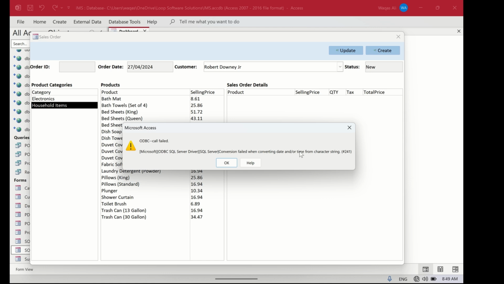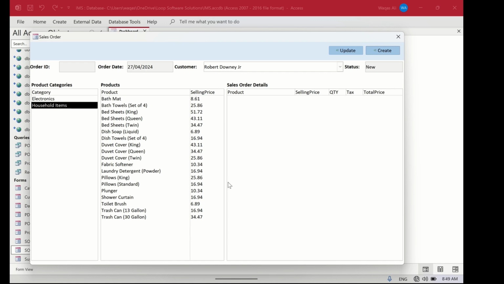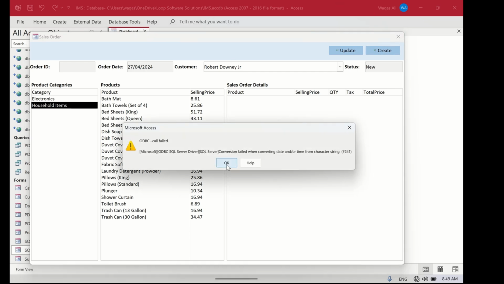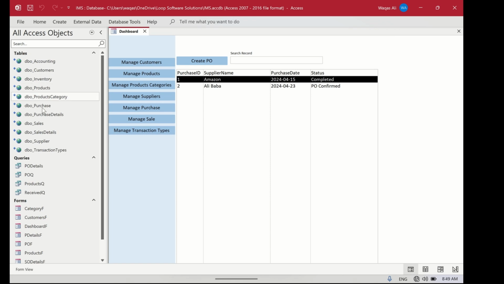Okay. I'm keeping it live in case you encounter a similar error, then you will have to find out what exactly needs to be done. So let's see what is the issue. You can't save record at this time. Okay, I have to cancel it. And we know the error has come for the date and time.